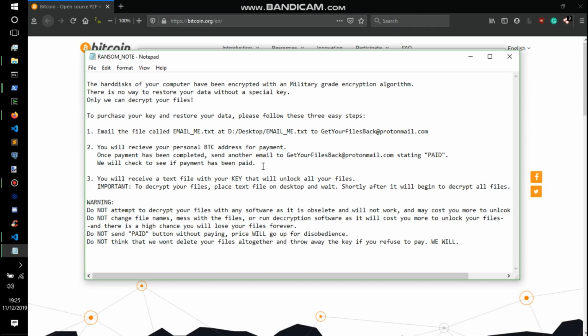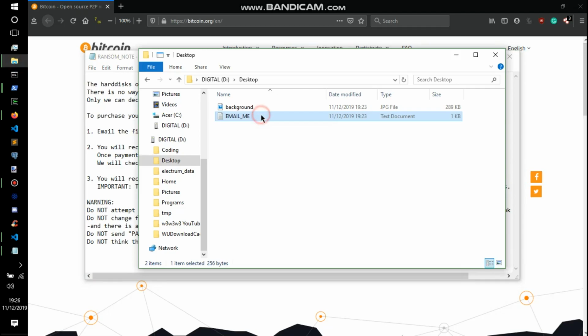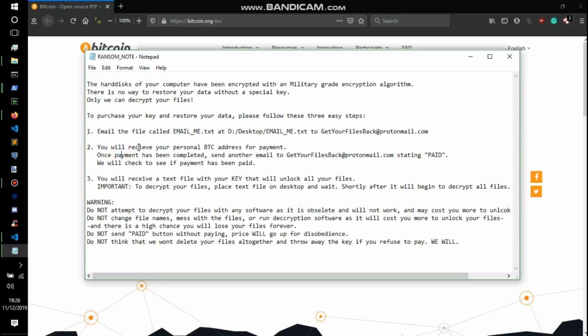So let's just say I'm a victim and I've paid. It says I need to email the file, email_me.txt, which is at desktop email_me.txt. So I would email this to the attacker. Step 2, I pay the Bitcoin, and then I email them back saying paid. Now the attacker will check. And then step 3, you will receive a text file with your key that will unlock all your files.